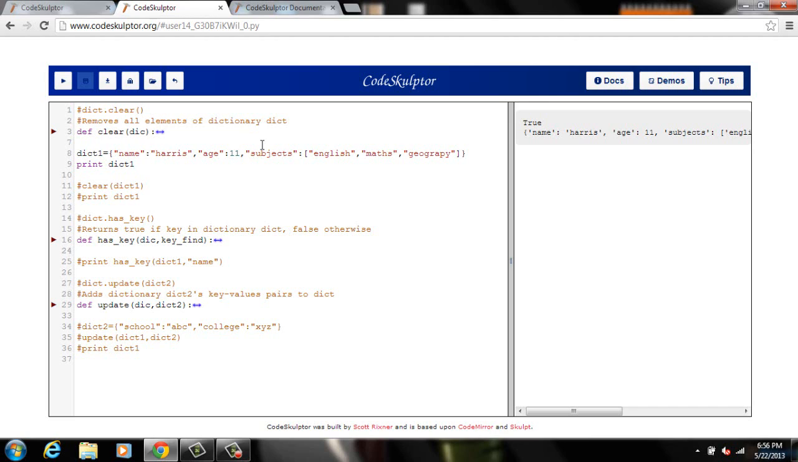So I have attempted actually 3 functions over here. The first one is clear, the second one is has underscore key, and the third one is update. So I'll start with the first one first. This function is actually dict.clear with the brackets. So if it would have been present, it would have been written this way. And what it does, it removes all the elements that are present inside the dictionary dict.